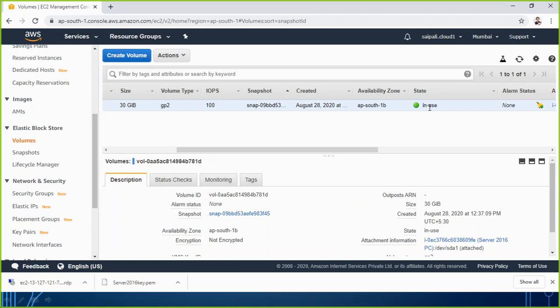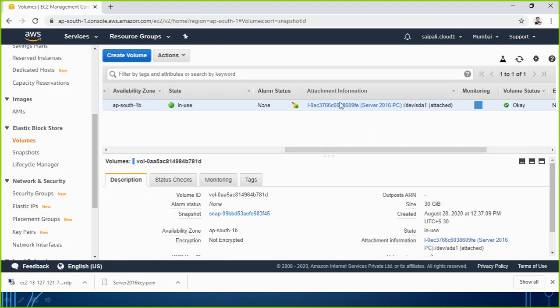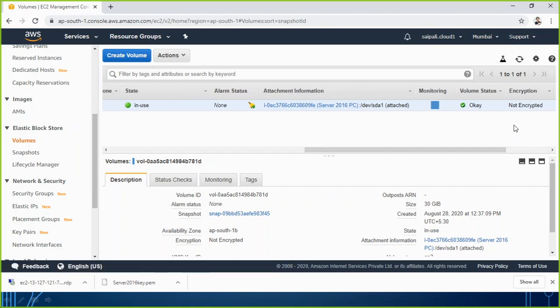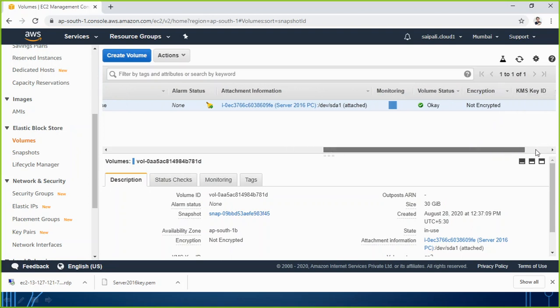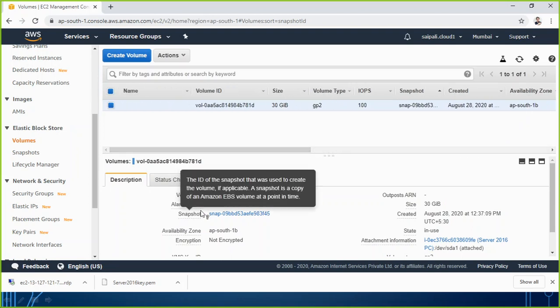The state is in use. This storage is in use. It is connected with my machine and it is being used. Attachment information is here. It is connected with Server 2016 PC. It is attached, condition is okay. Volume state is okay. Encryption I have not enabled on it. This is the detail of this particular hard disk, or volume, you can call it.